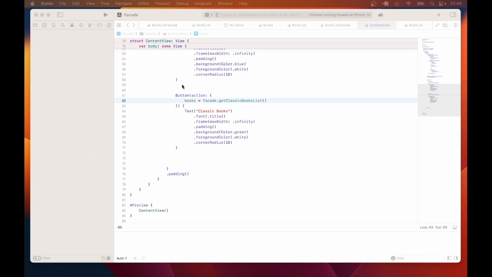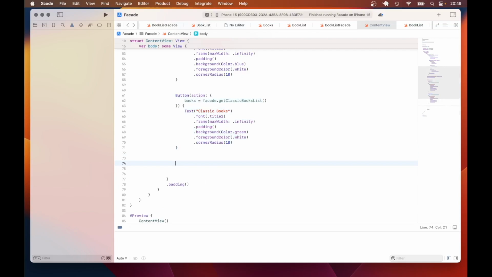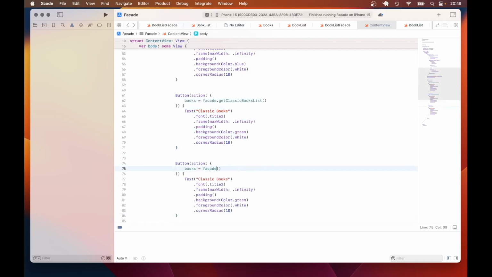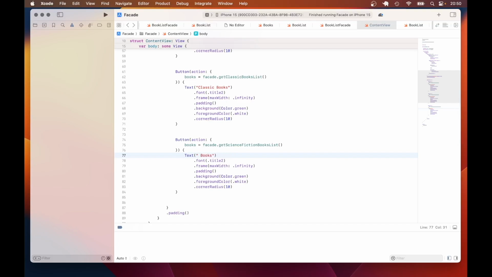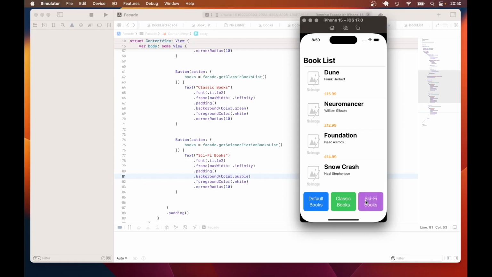So now we need to add the science fiction books. So just copy this block, what we've done previously. Get science fiction book list. Rename this to sci-fi. Sci-fi books. Background color purple. Now let's run it. Sci-fi books, classic books, and default books.